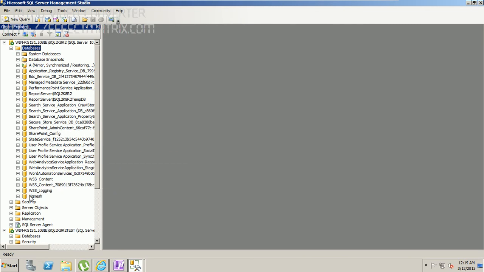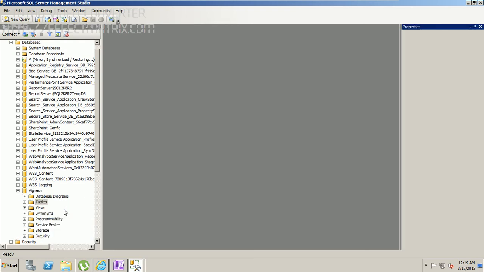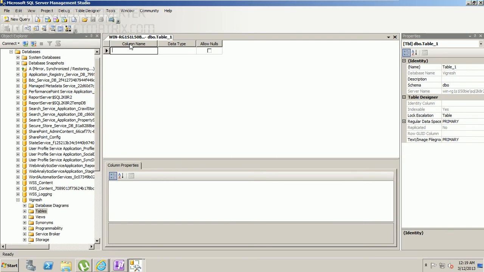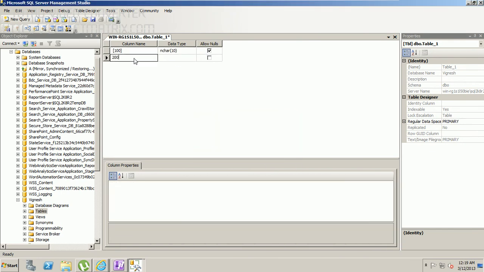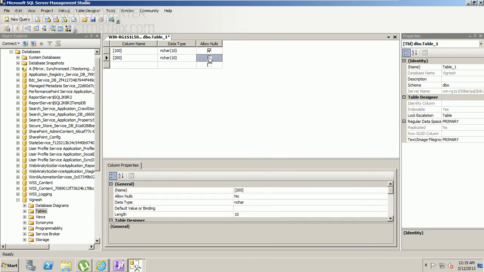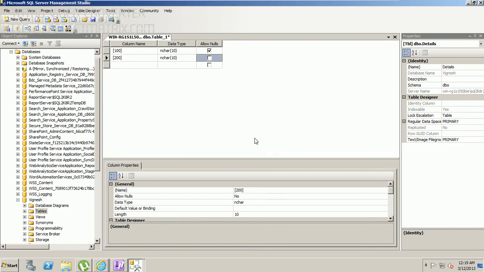So I created a new database by the name Vignesh, which is over here. Let's go ahead and create a few tables. I'm creating a few tables over here, just giving some random data. Please go ahead and save this table in the database. Let's rename this as details. Anything, whichever you wish for your convenience, should help.